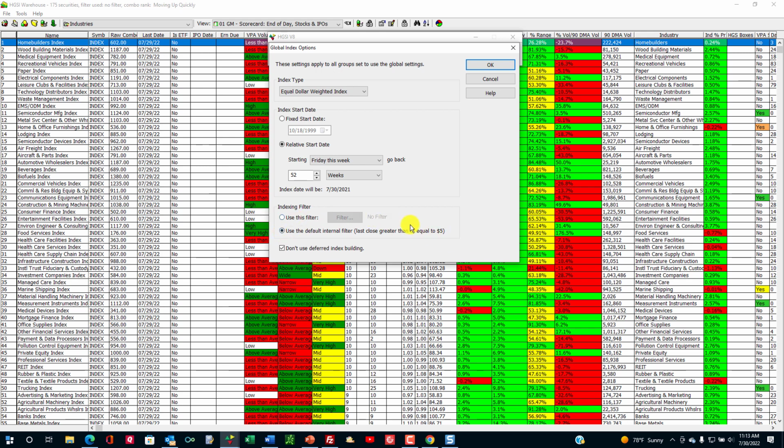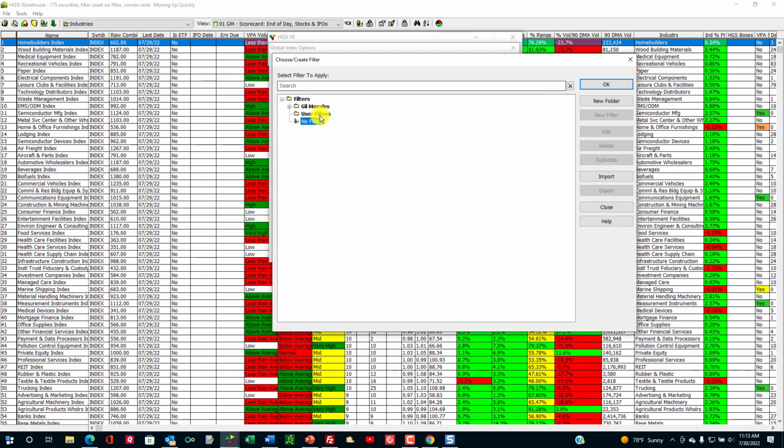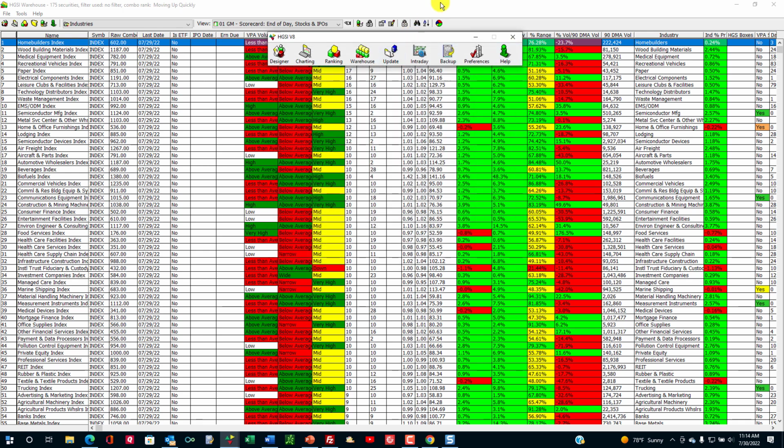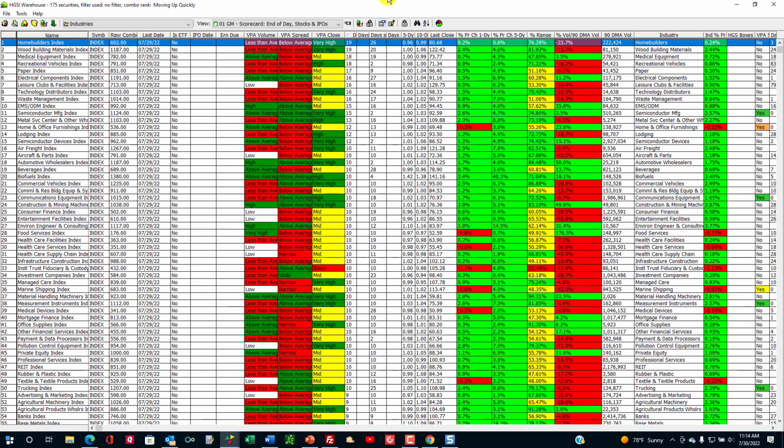I often use the default filter, stocks $5 and above, but in this instance I just used no filter. Okay, you can use whatever you want to use, but if you're trying to match what I have, just make sure you have these settings.